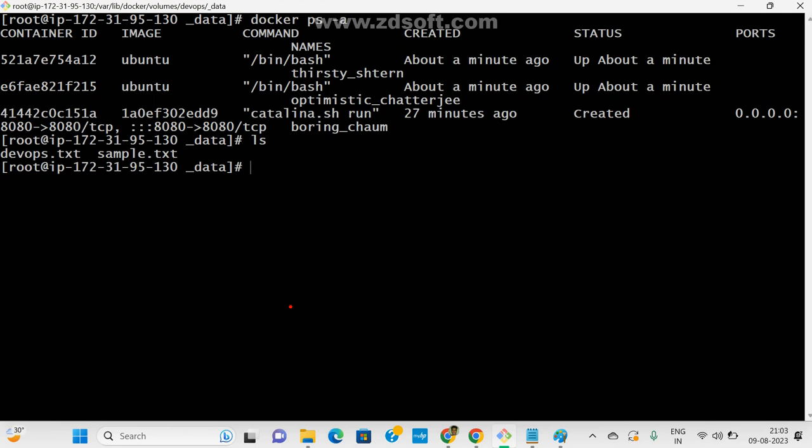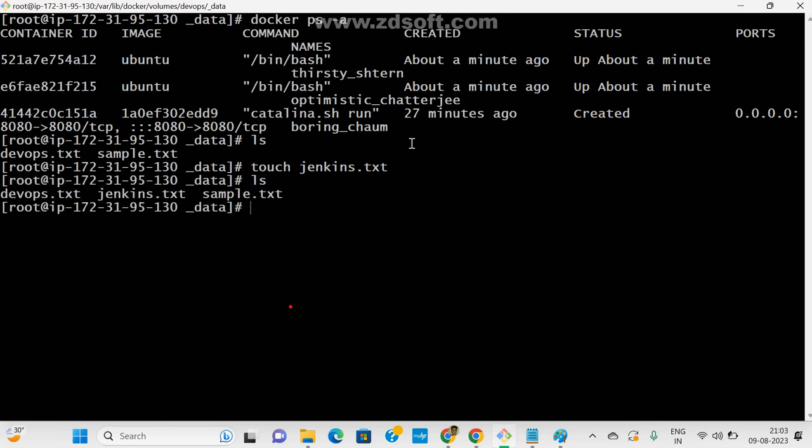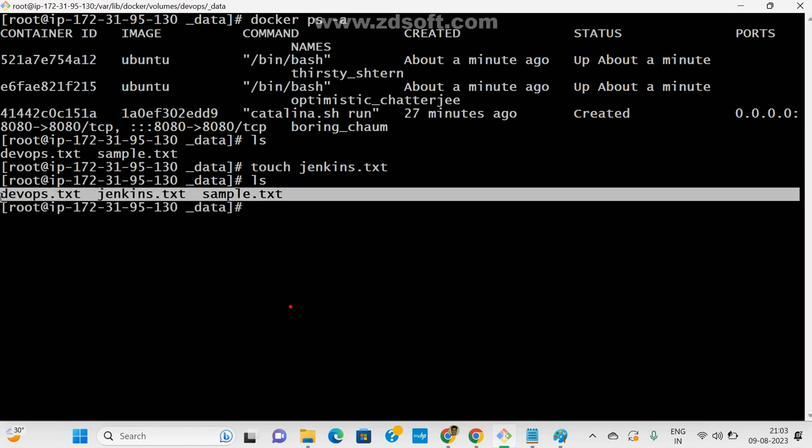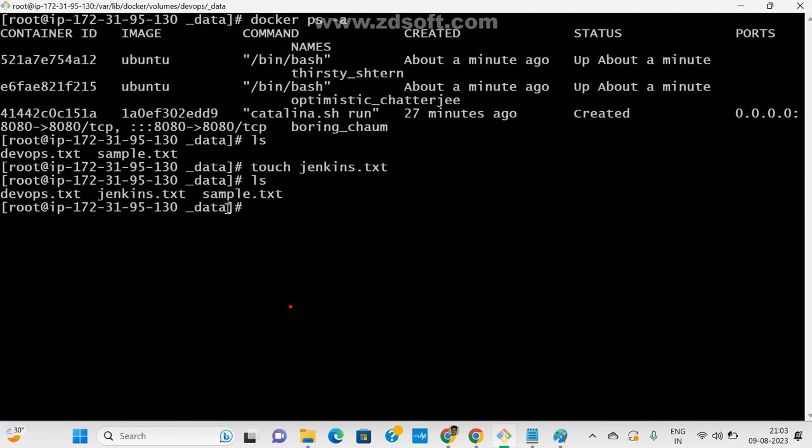Let me create one more file. touch, for example, here I am giving a jenkins.txt file. One new file. Where did I create it, guys? Is this the volume path or the container path? Now I am in the volume path, correct? If you have any doubt, pwd. Now let me connect to one container. docker exec -it, what is the container ID?